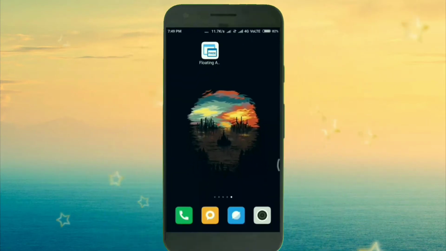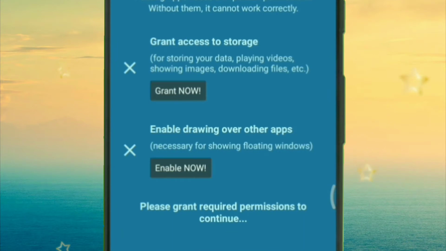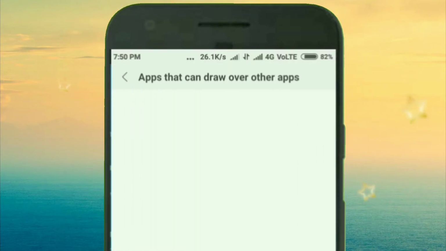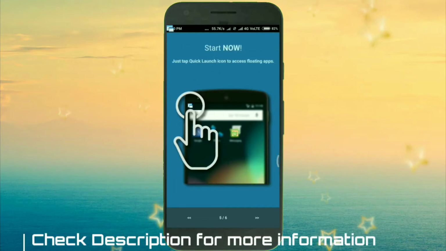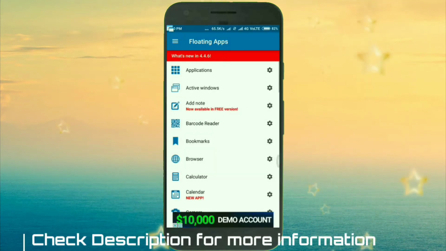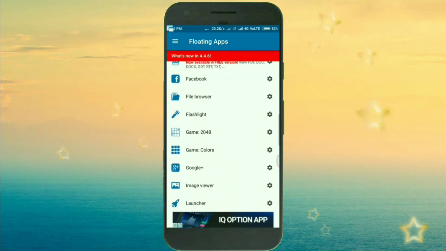So first of all, you need to install one app called Floating Apps. You can download it directly from the Play Store, or I have given the direct links in the description. At the start, you have to grant the permissions required for this app. There are about 41 apps which you can use in PIP mode. It has most of the social media apps and small games also.